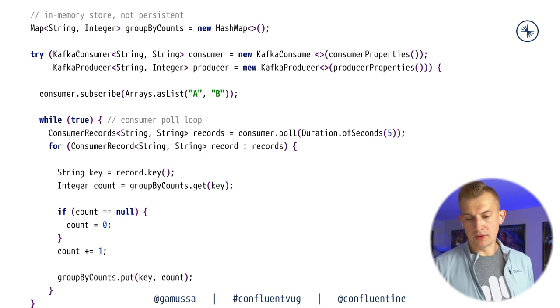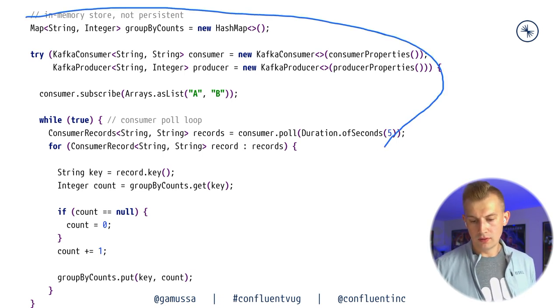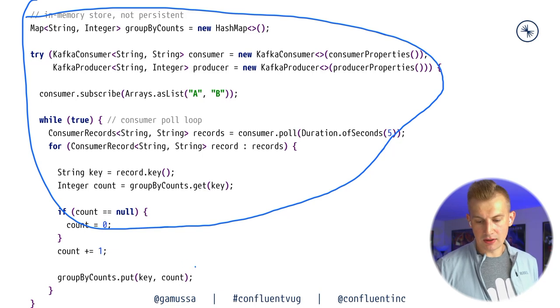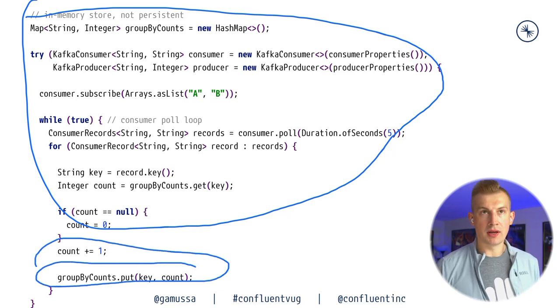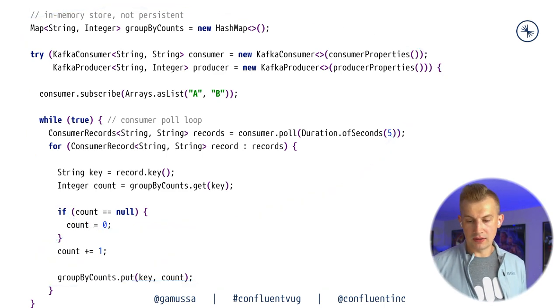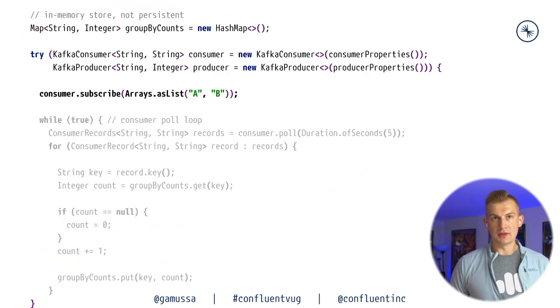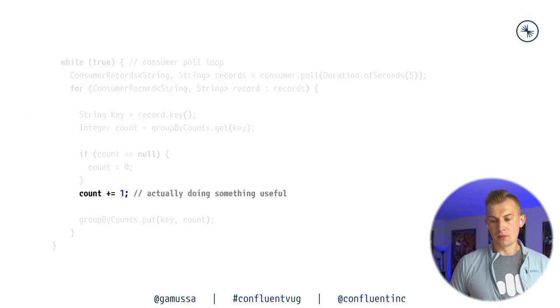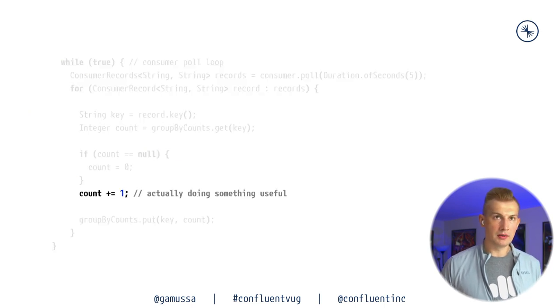So if we look into this one, all this code is just to get us to the point where we need to do the count, right? Too many things need to be done in order to get this done. I want to show you, hopefully, a better way in a few seconds.